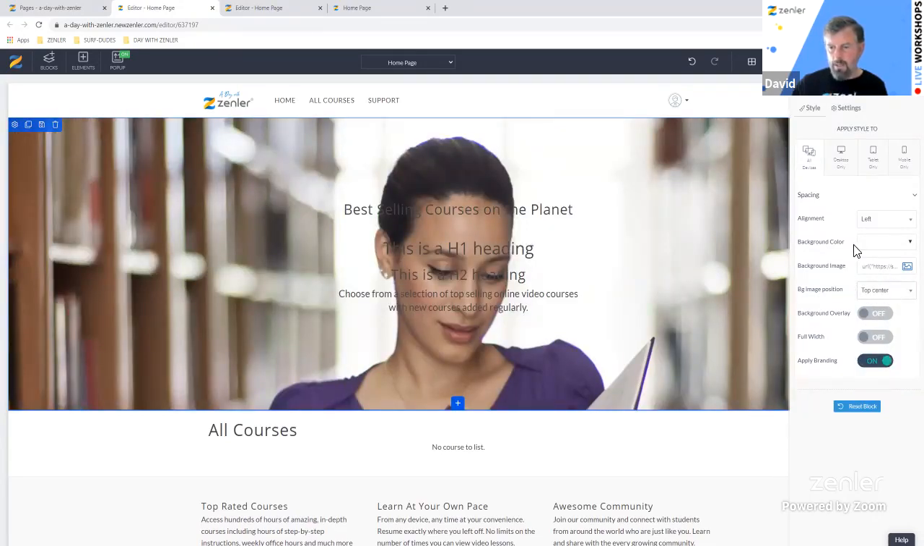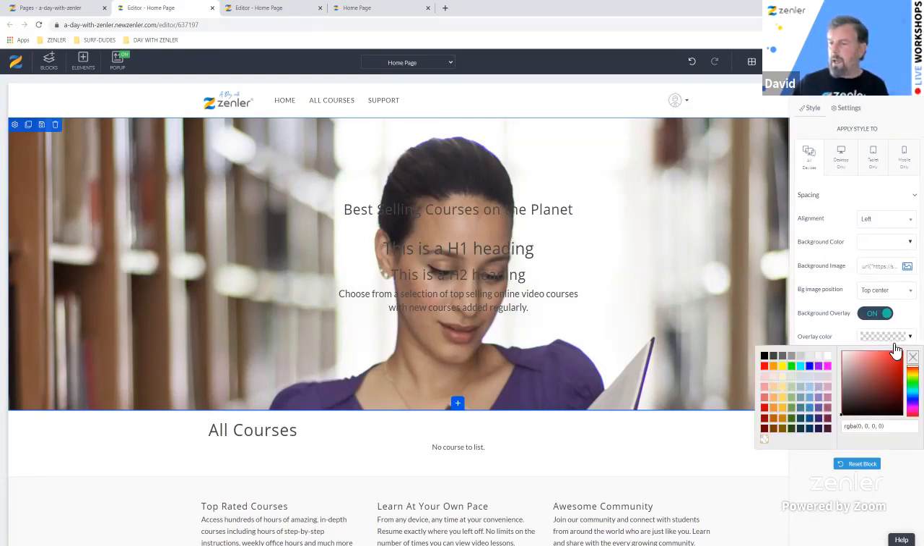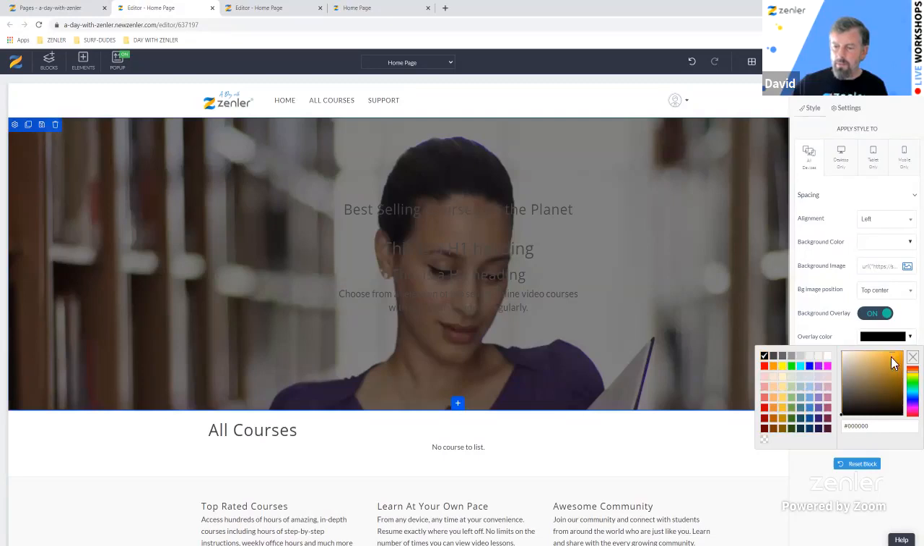And now I can actually put an overlay over the top because you can't read the text. It's a bit invisible. So I'm going to go in and we're going to choose a background overlay. Okay. I'm going to go to my overlay color and I'm going to pick maybe an orange, something like that.